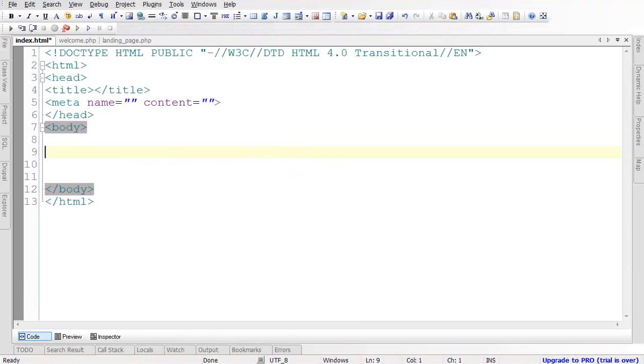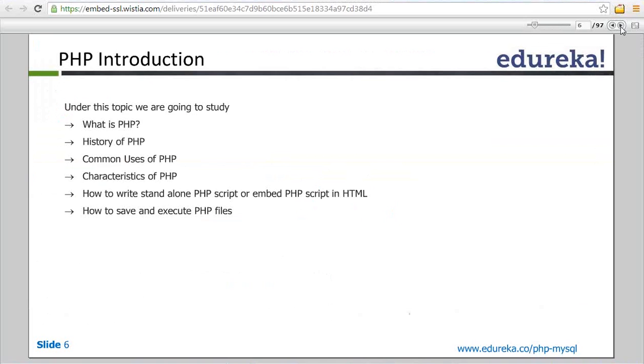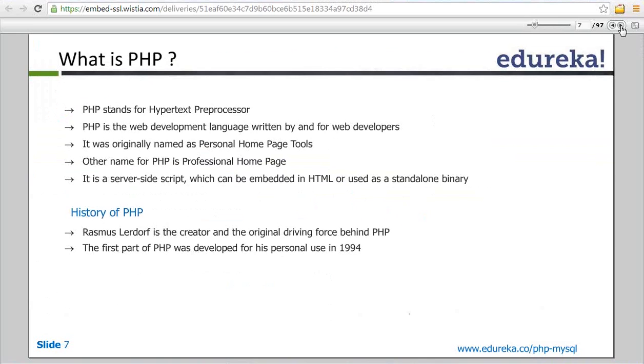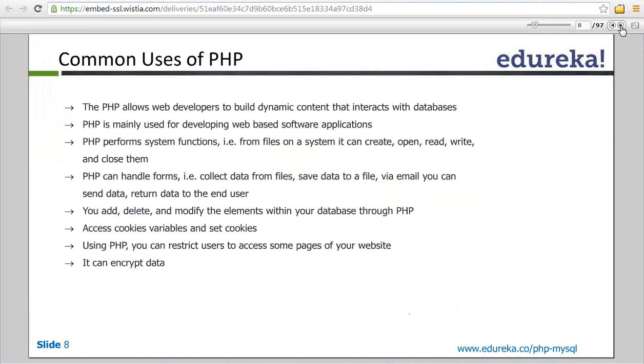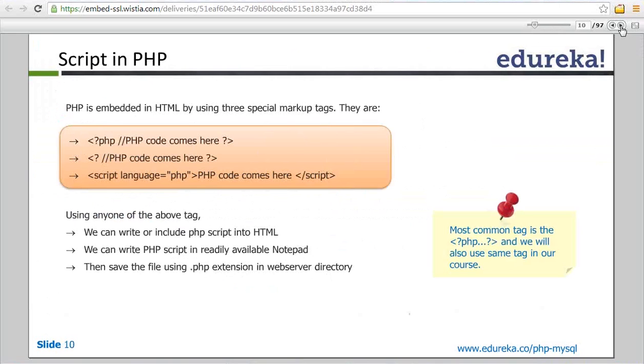Okay, so let's first go through this presentation. This is the simple theory that we discussed yesterday: what is PHP, the history of PHP, the uses of PHP, and the characteristics of PHP. So let's leave this theoretical part and go to the practical stuff. These are the characteristics that we discussed yesterday.